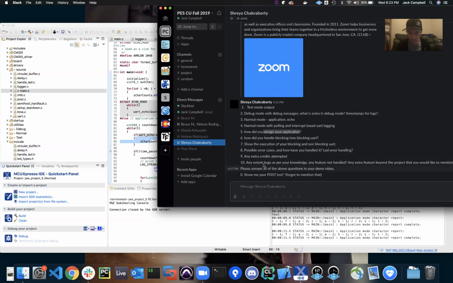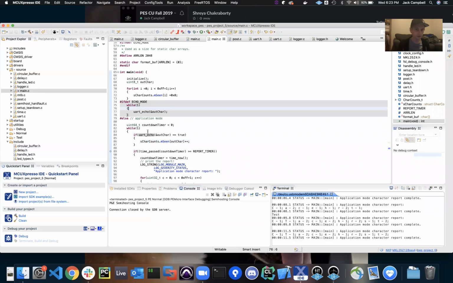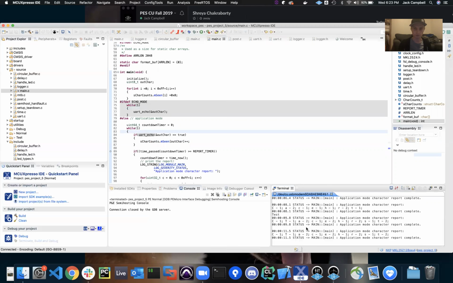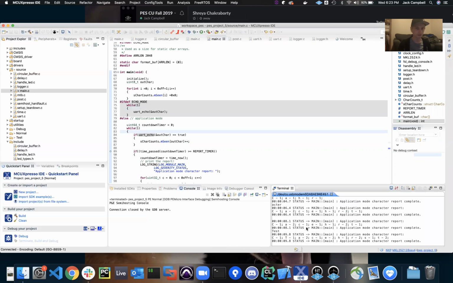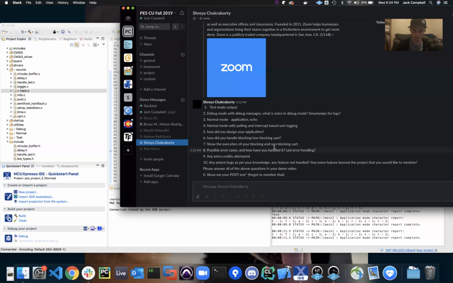Extra credit. I think there's a bug I'd like to mention. In the polling version of my application mode, if I enter characters before the post test is finished, then it just freezes up. I have to wait until after the post test, and then I can enter characters. So that's a bug that I just kind of worked around.